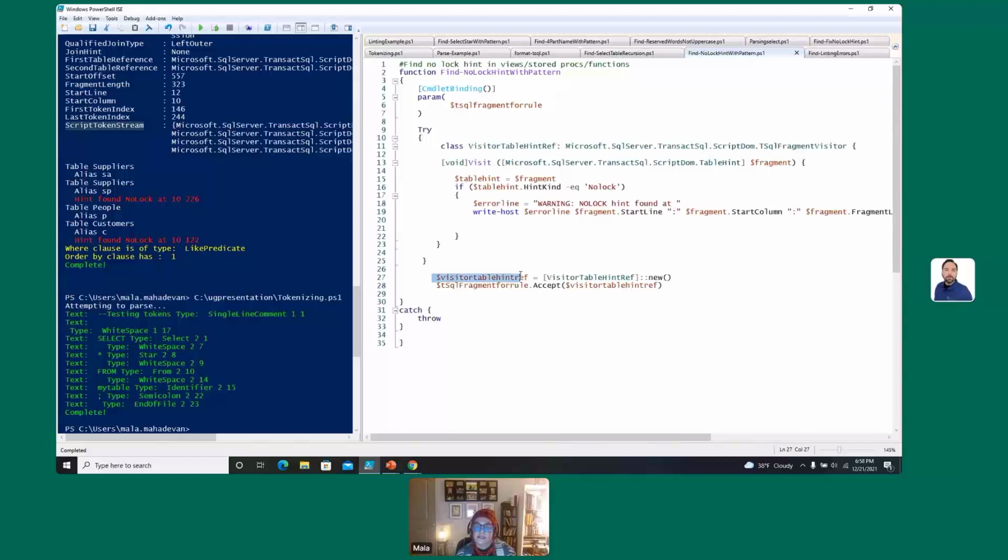I create an instance and I define the class. This is the base class. I remember I talked about the important classes; the fragment visitor is one of them. So I create a base class here and then I pass it a parameter. I say I want to find table hints, so if I say table hint here, it knows it has to go and find the table hint. I create an instance of this, and then the accept method is what invokes this. And if I go here, if it finds something that matches what I have, it finds all the hints here.